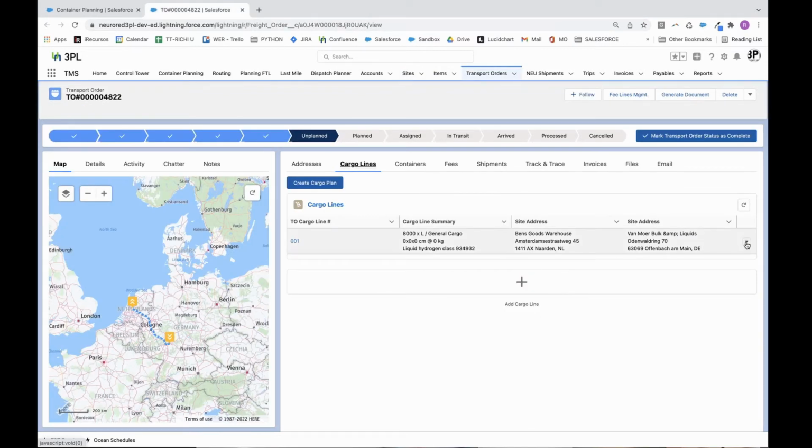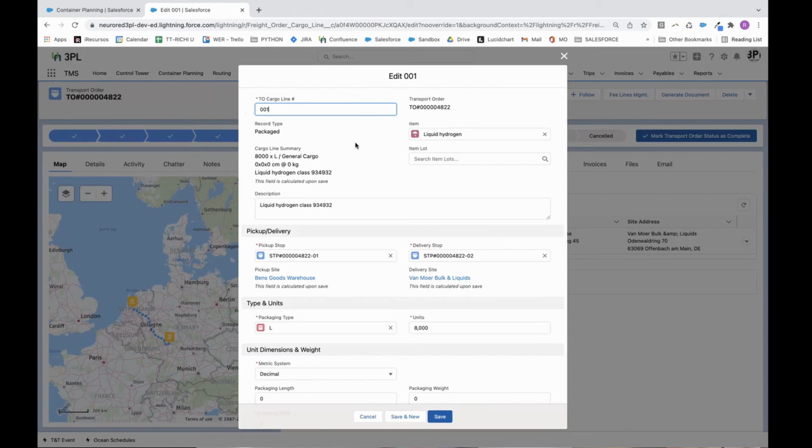Then let's take a look at how we define the cargo.